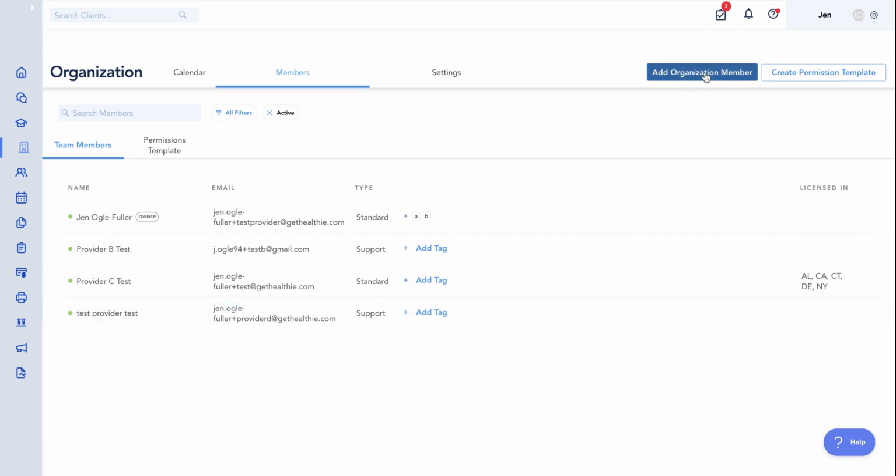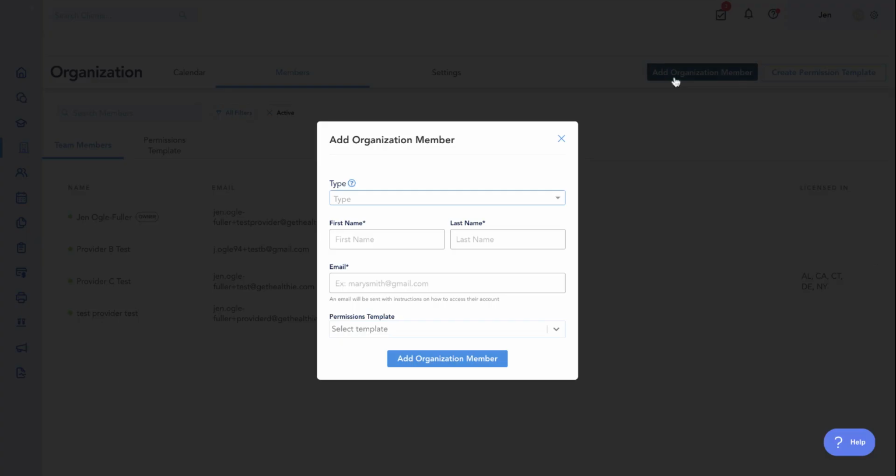Again, we can add an organization member right here on this page. So we'll go ahead and walk through what that looks like. On Add Organization Member, I'll go ahead and select that. The first piece of information that we have to input is the type of team member or seat type that this member will be. We have two options here, standard and support.